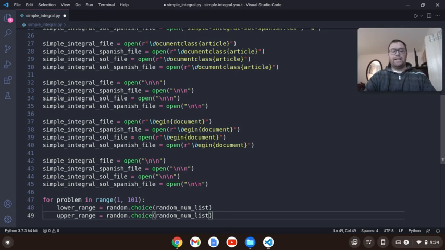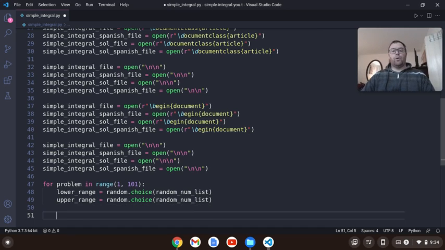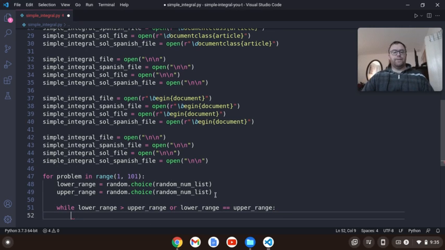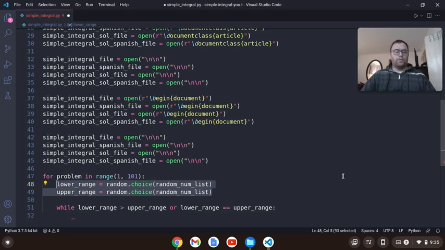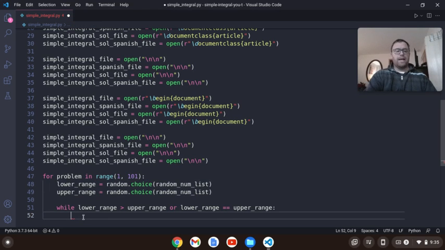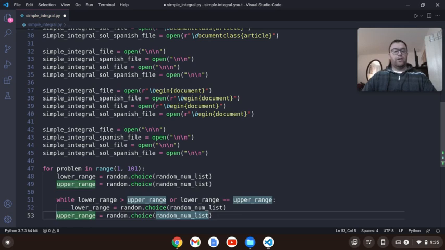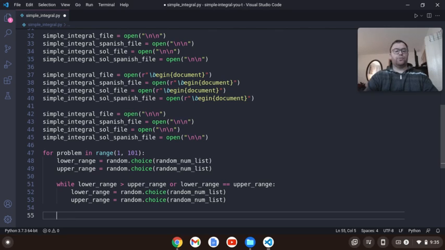Now, if I just left it like that, you could potentially get the lower range being a higher number than or an equal number to the upper range. So I'm going to create a while loop right now to make sure that doesn't happen. I'm going to say while lower_range is greater than upper_range, or lower_range is equal to upper_range, we're going to run this again. If either of those are true, we're going to come here and choose them again, and keep choosing until neither of those are true, until the lower range is actually below the upper range. Okay, so we eliminated that. You have to be careful about stuff like that.